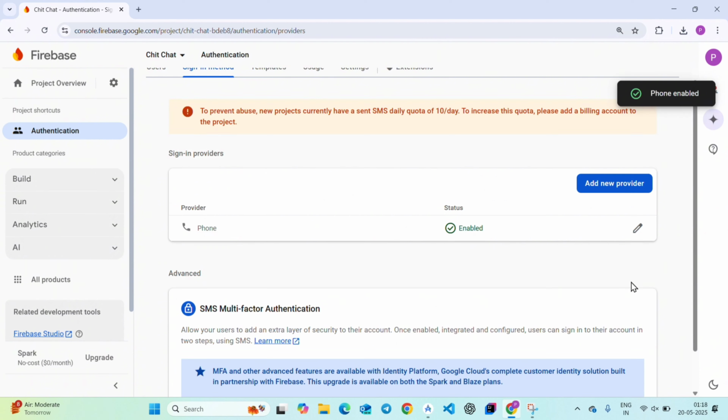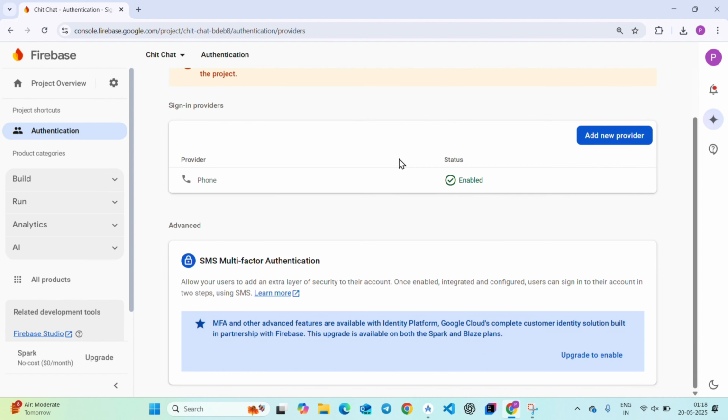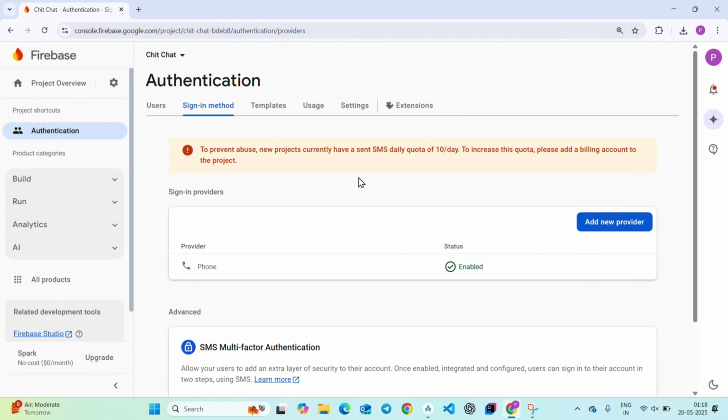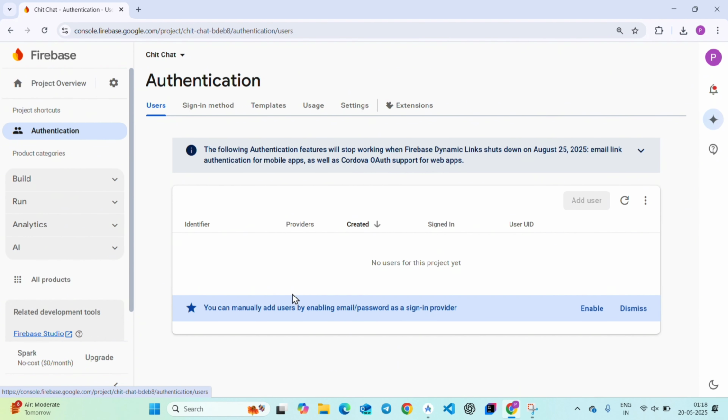So now it is showing enabled, and here you can see a warning: to prevent abuse, new projects are currently limited to 10 SMS per day, but we don't need any SMS feature because we will be using a dummy number where we already know the OTP of it. So scroll down. That's it. We have successfully established our authentication using Firebase, and you can see in the user section we don't have any user currently, and the user will be registered here when we authenticate in the app.